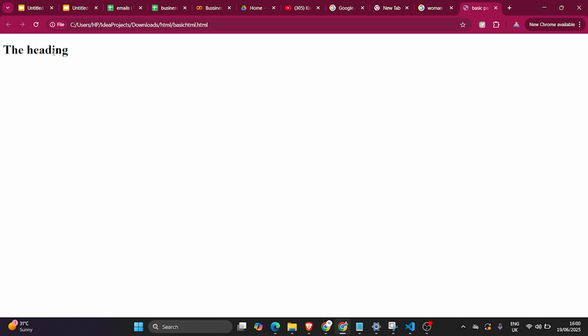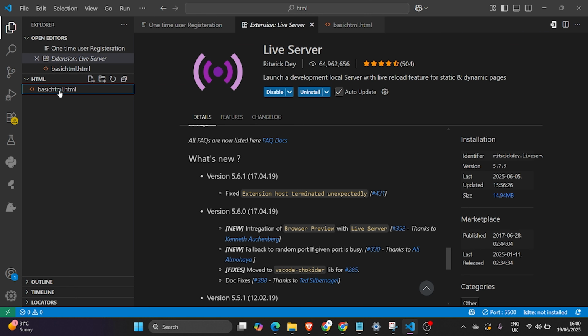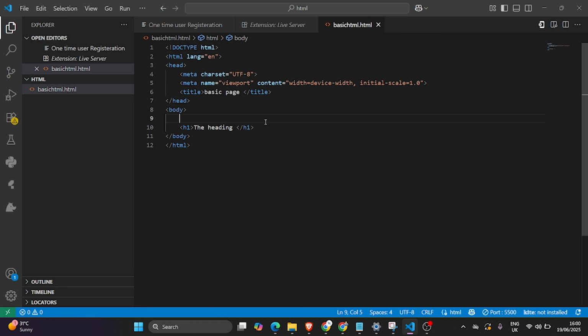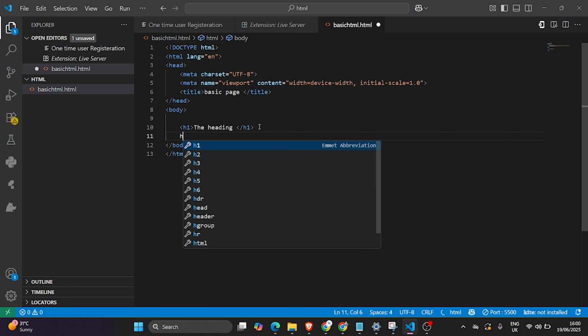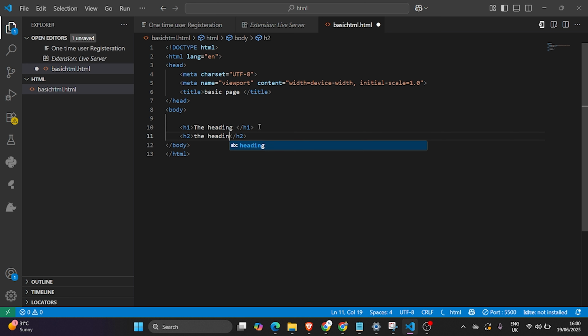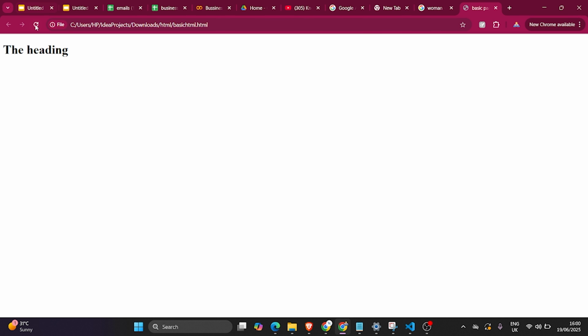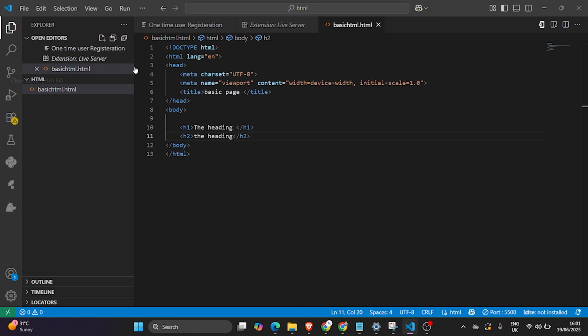I used the H1 heading, so that is the biggest heading. Here I am going to use another heading like H2. So do the same thing, the heading. Yes, I got it. I need to refresh the page. Now you can see the difference between the H1 and the H2. H2 is smaller than the H1. So let's see until the H6.